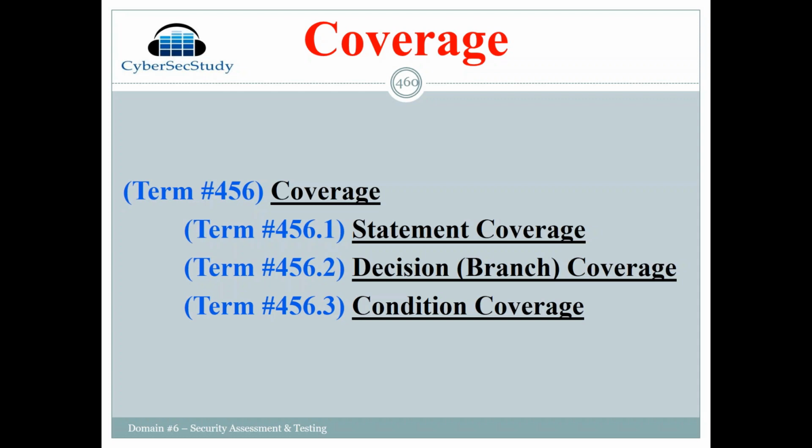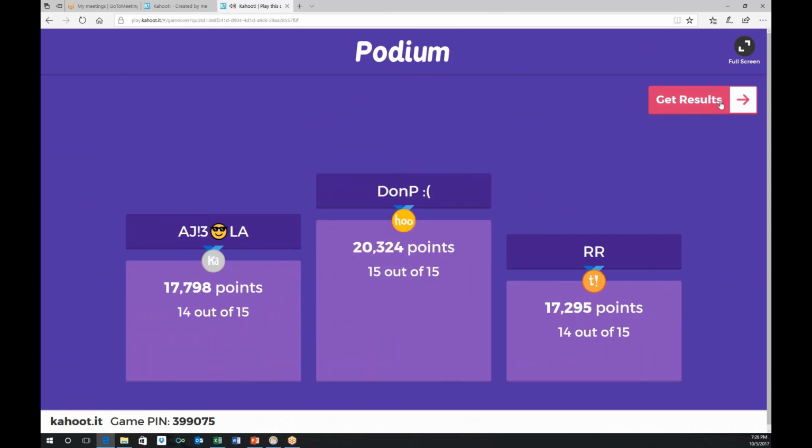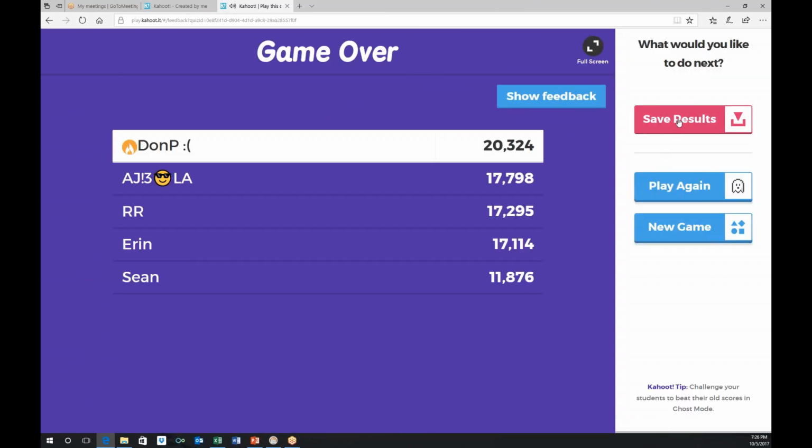With condition coverage, it differs from branch coverage only when multiple conditions must be evaluated to reach a decision. So with branch coverage, it's one condition, and with condition coverage, it's multiple conditions. Yeah, get around nice and quick.